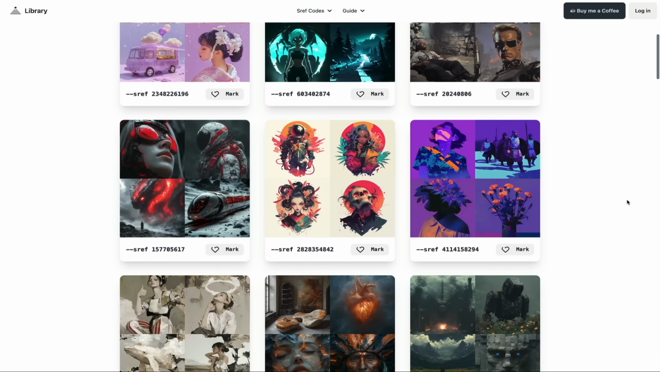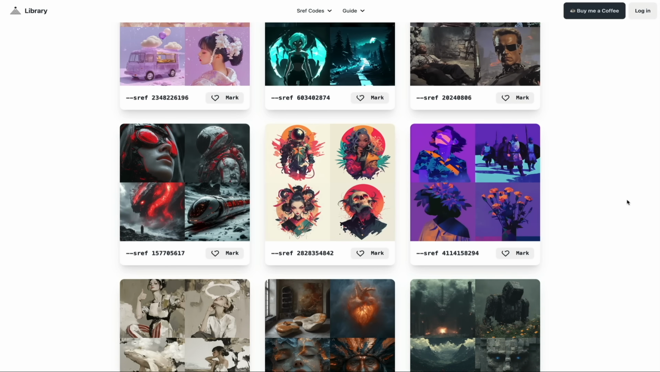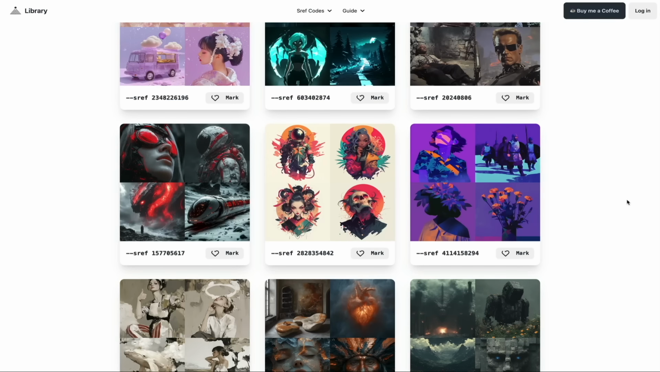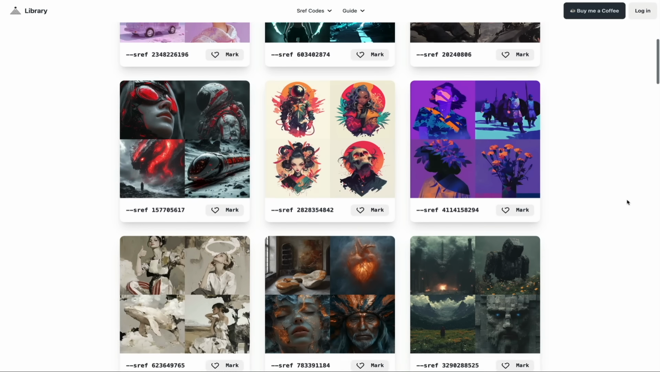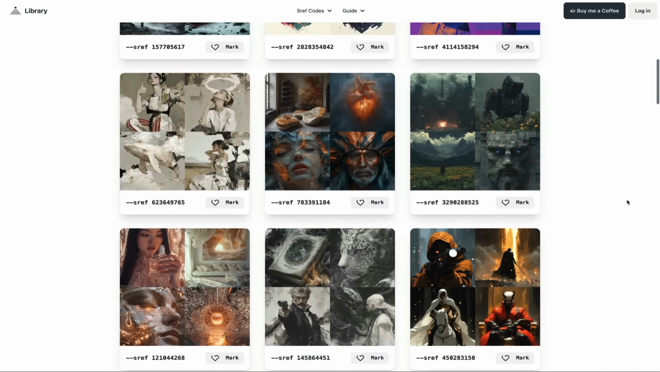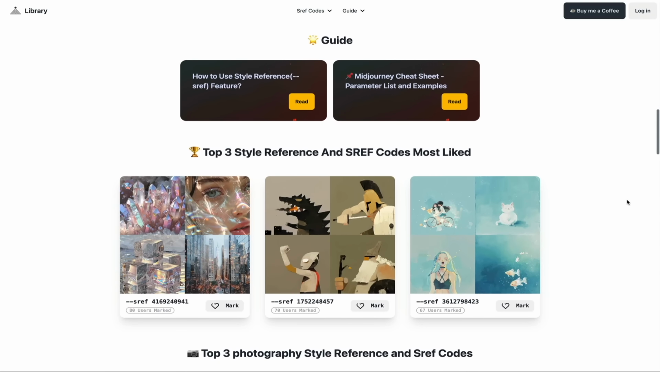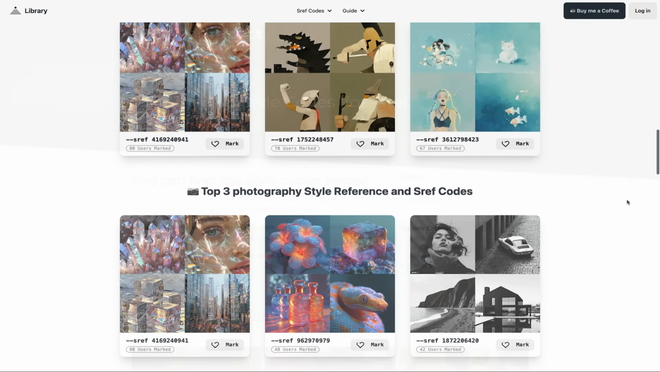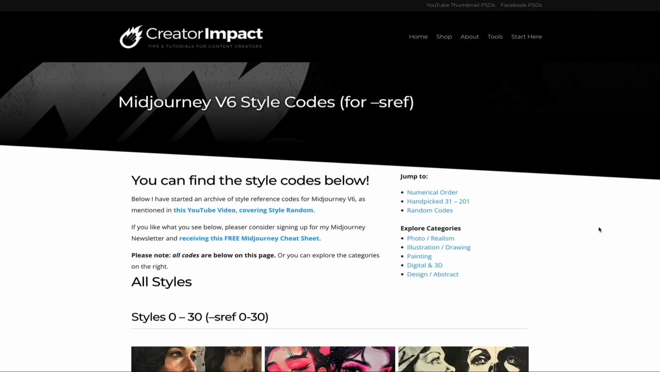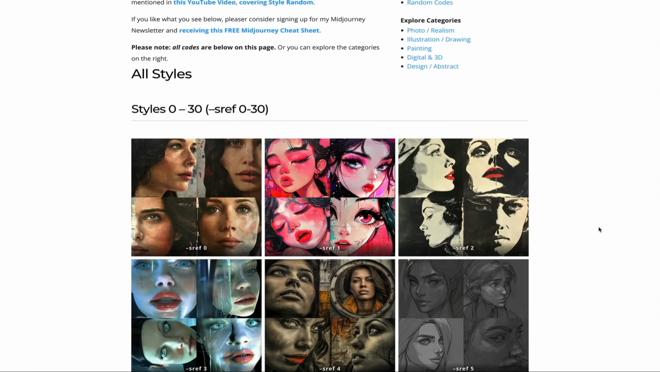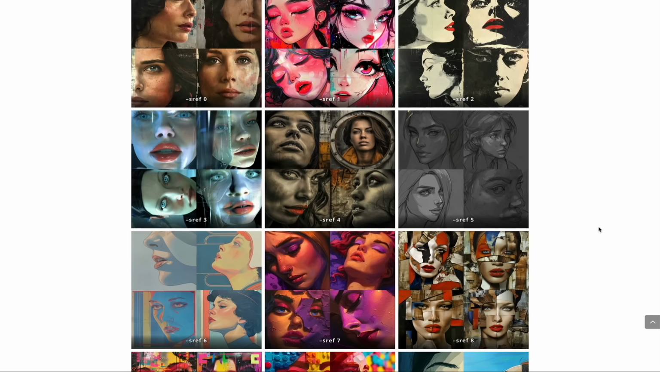This site has examples of the styles that you could browse here, and all of the sref codes are notated on each example like so. And all you'll do is use these numbers in the sref parameter when creating your prompt in Midjourney, which we'll do in just a few moments. Another great site that I like to use for sref codes is creatorimpak.com. This is a great resource for not only these codes, but for Midjourney as a whole. They have an awesome YouTube channel that I highly recommend checking out as well.